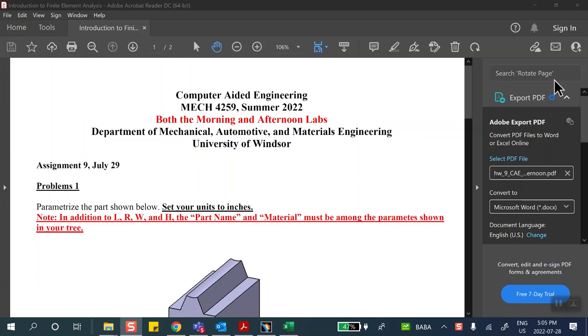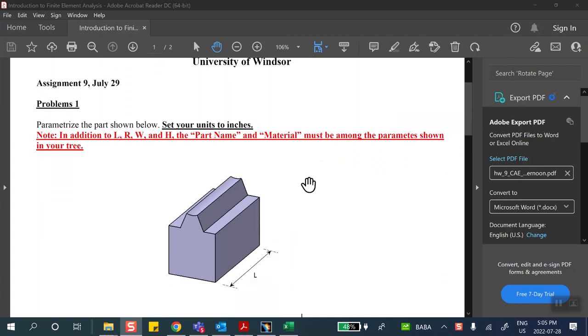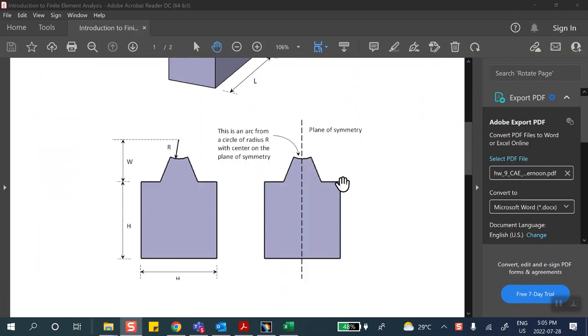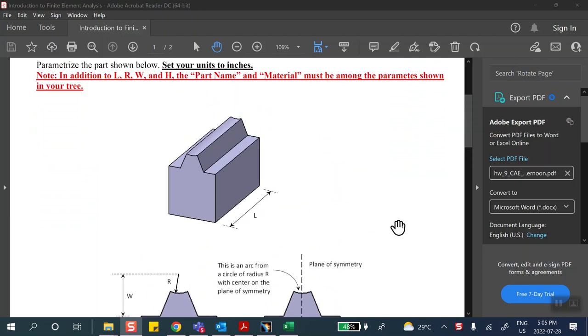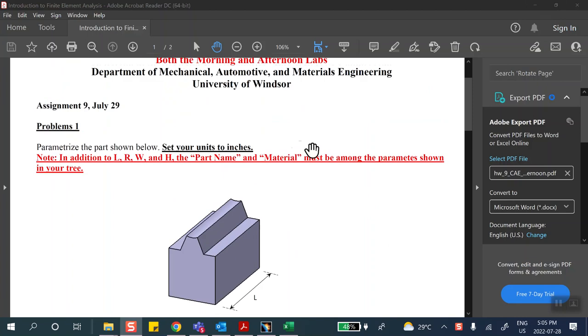Okay, this is the video solution for homework number 9, which is to be done in the lab on July 29th. There are two problems here. One involves parameterizing a part, and among the things that I want to be included in my tree for parameterization purposes are, of course, all these dimensions, but also the material and part number. The second one is parameterizing an assembly, so we'll worry about that later on.